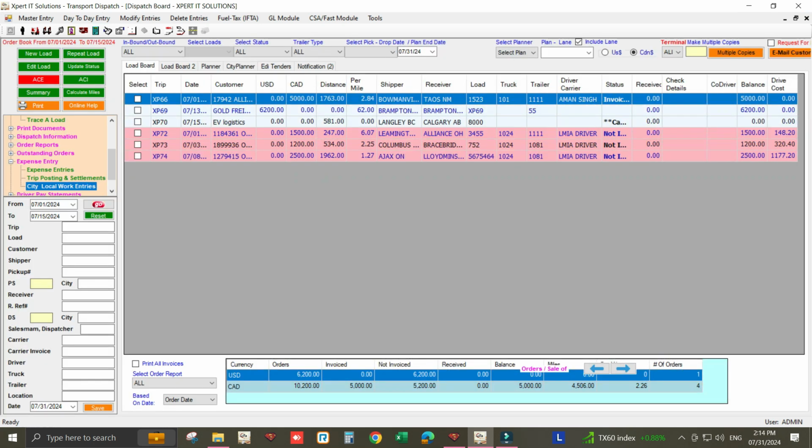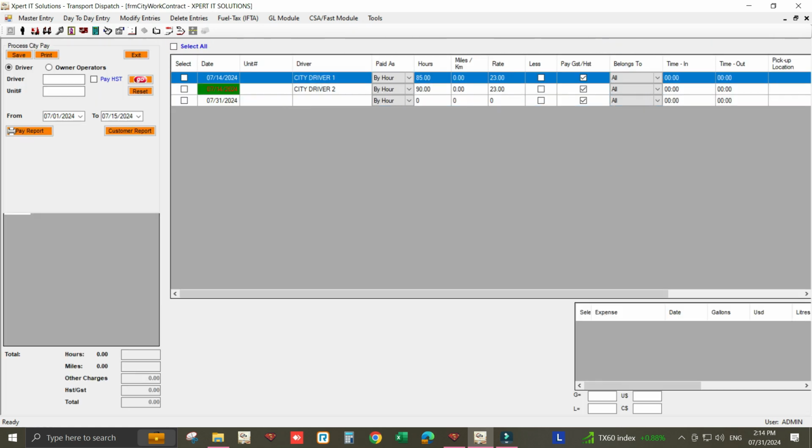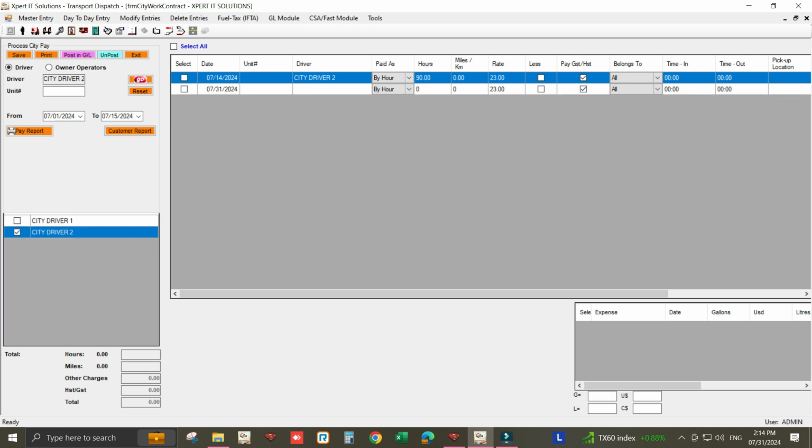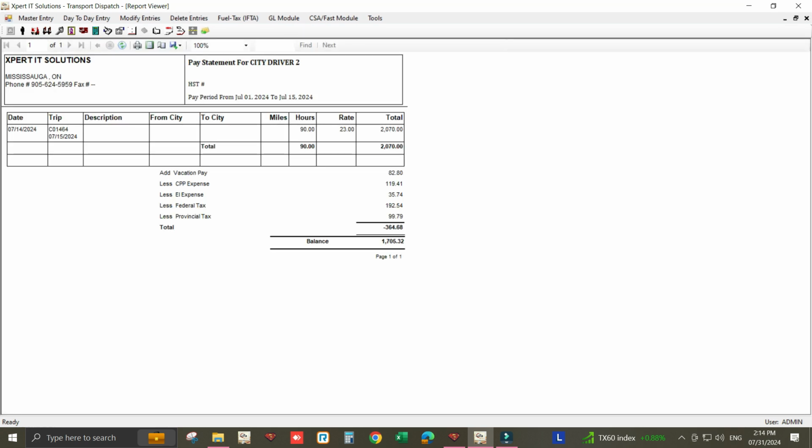Now if you want to get the statement, we have to go to city local work entries again. Make sure you select the same time period and then select our driver, that's city driver 2. Select the entry and click on this print option. So it will show you the total pay, and then vacation pay is added, CPP, EI, federal and provincial taxes are deducted, and this is the total amount to pay to the driver.